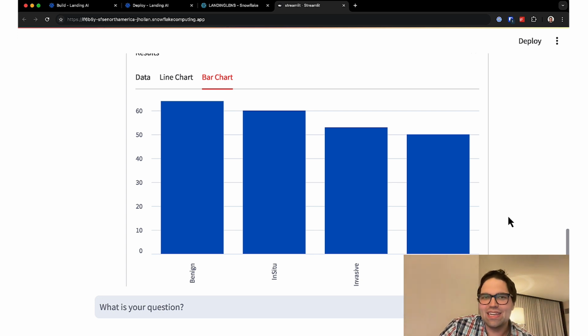This is just a taste of the type of power that you can get inside of Snowflake with AI, powerful partners like Landing AI. If you want to learn more about this, if you want to know how you can get this same type of thing running in your Snowflake account with your data, I encourage you to join Snowflake Summit.